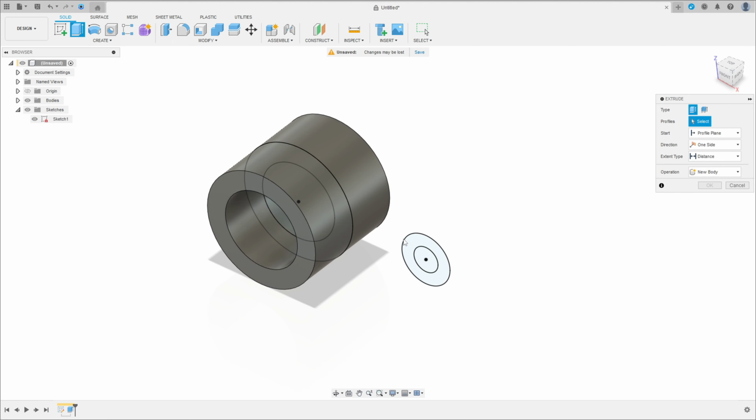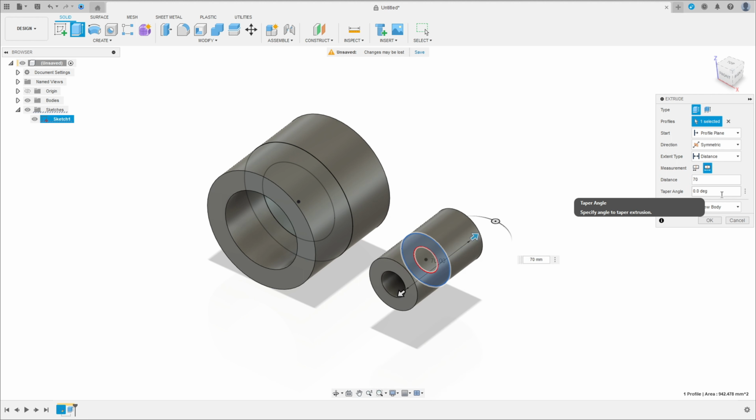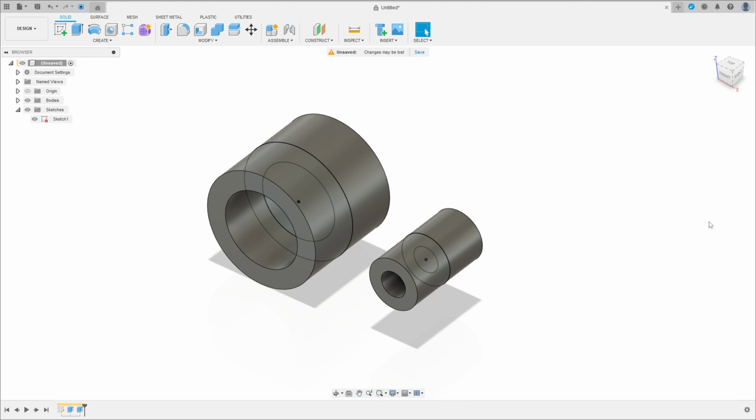Go to Extrude, select this profile here. The direction, symmetric, the measurement, whole length, and the distance here, 70 millimeters. Operation new body, press OK. Now hide the sketch one.